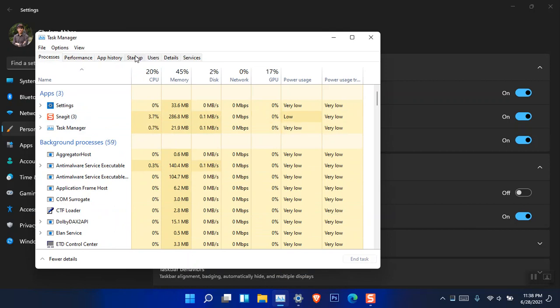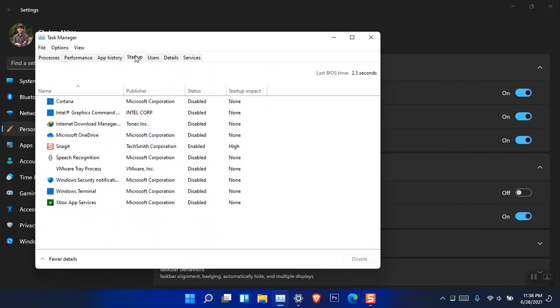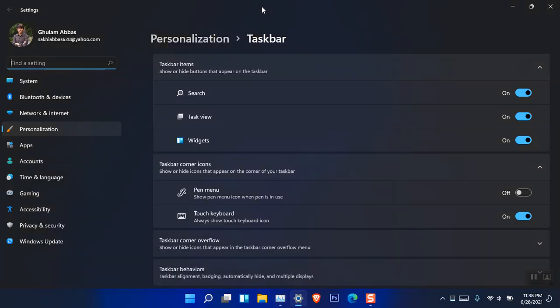Most of the time I'm using the task manager to check which app is using a lot of battery, which one is using a lot of RAM and CPU. I'm checking a lot of them, and I'm also disabling or enabling the startup apps that are using a lot of time to boot up the system. So I'm disabling this one. Now inside the new Windows 11 they have combined this section inside the apps.